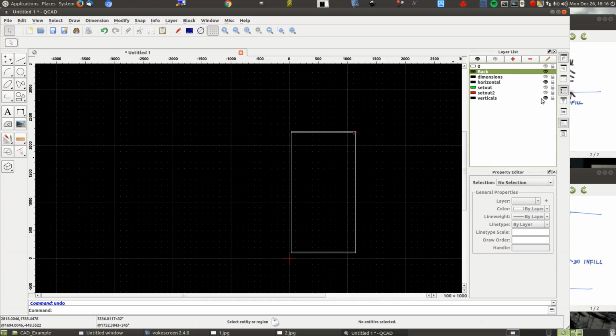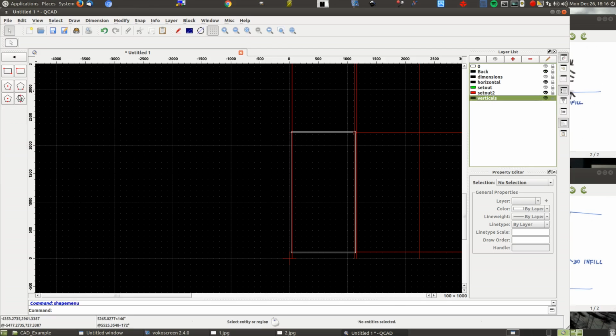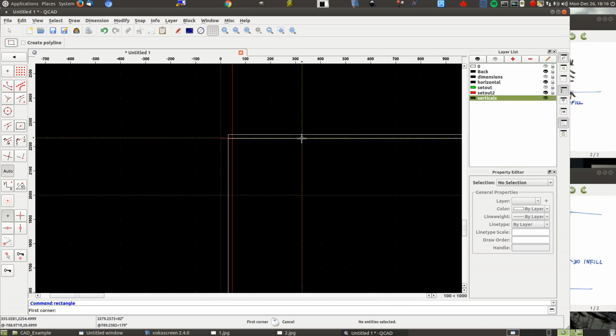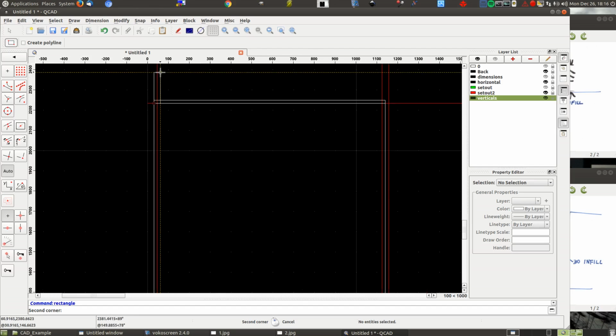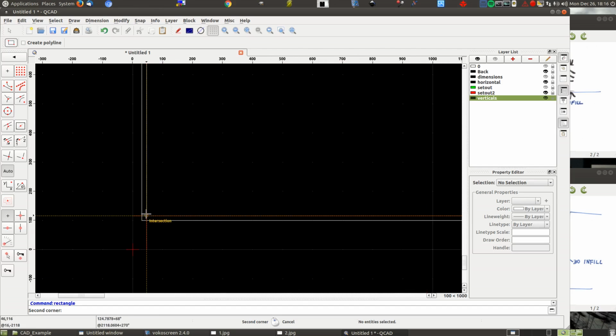So I've turned on the horizontal, and turn on set out layer 2. I wanted to draw verticals. Unfortunately I picked the wrong layer. So here's the correct layer. Polyline again, rectangle. Left click here. Left click again.